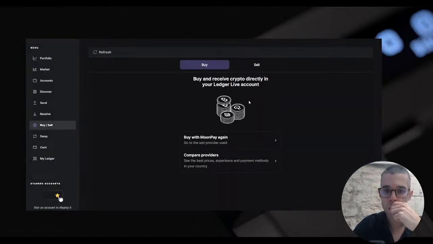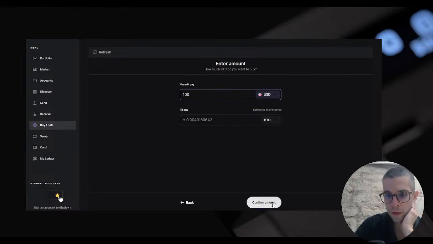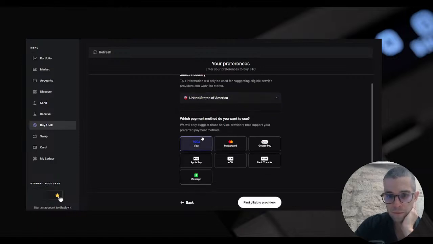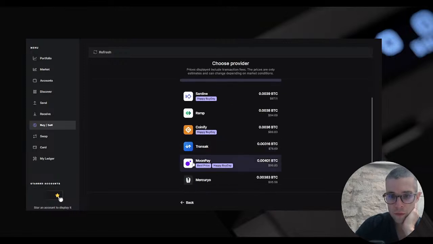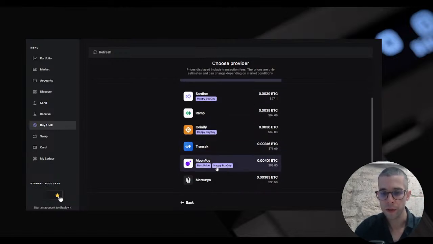Maybe that would work. Okay, so let's say I'm going into the buy section here. Click compare providers. Let's say I want to buy $100 of Bitcoin. Confirm amount and United States. Let's see if Moonpay shows up. Yeah, here you go. Moonpay is listed, and on top of that, they are participating in the Happy Buy Day promotion.